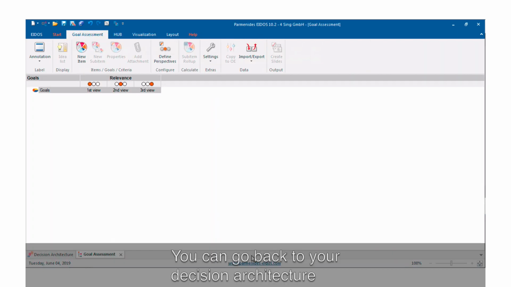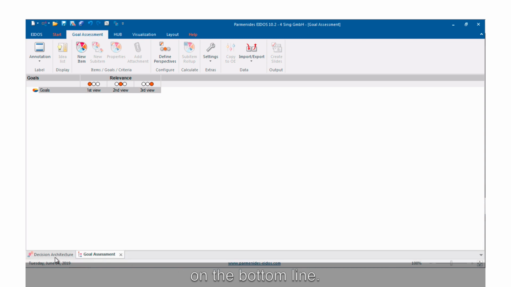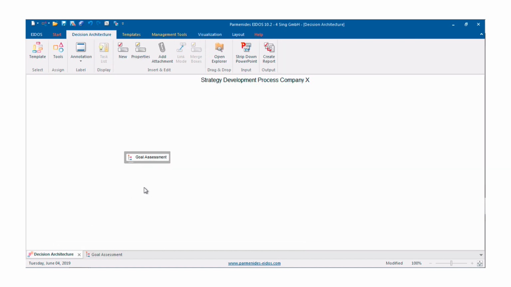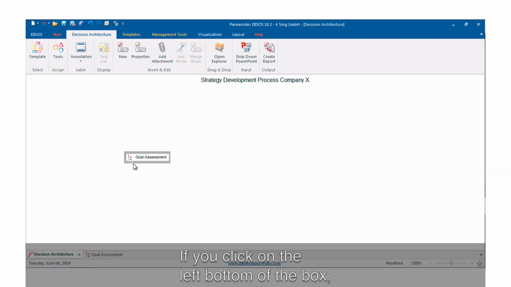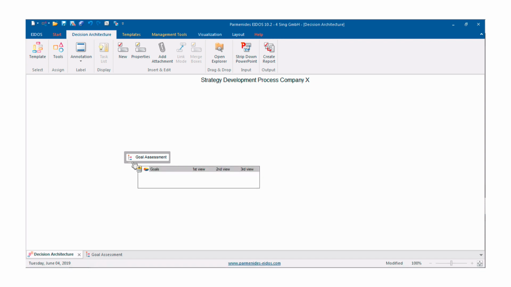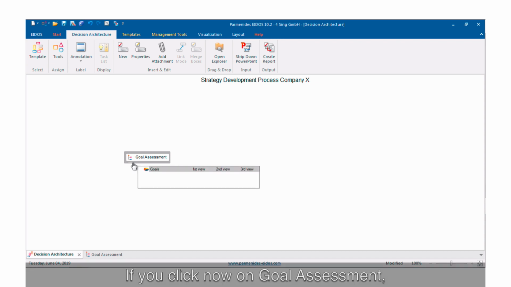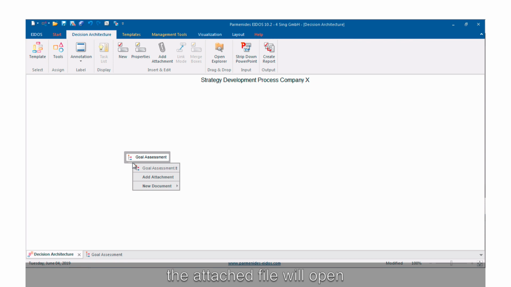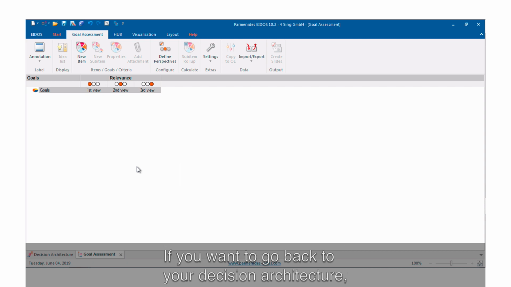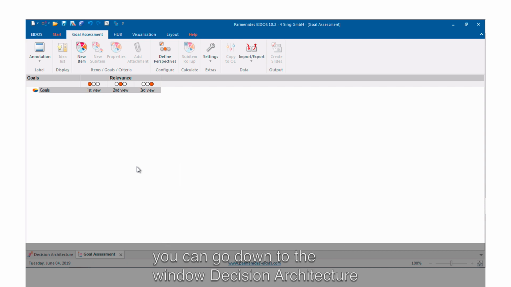You can go back to your decision architecture if you choose the window Decision Architecture on the bottom line. If you click on the left bottom of the box, you can see the attached file. If you click now on Goal Assessment, the attached file will open just like a hyperlink. If you want to go back to your decision architecture, you can go down to the window Decision Architecture on the bottom line.